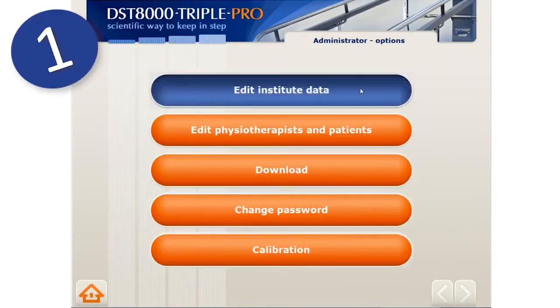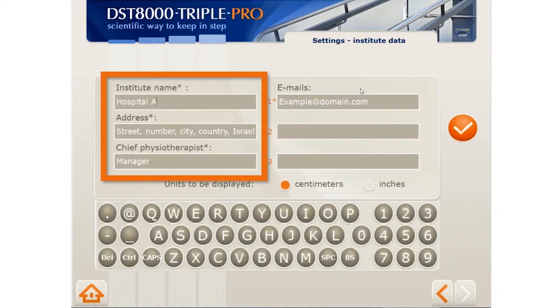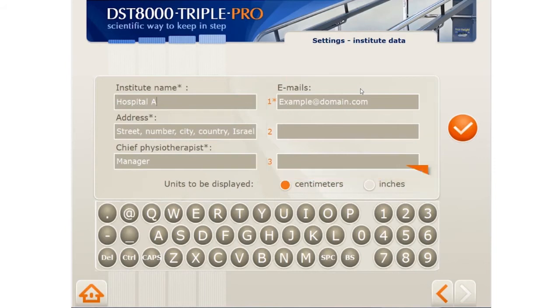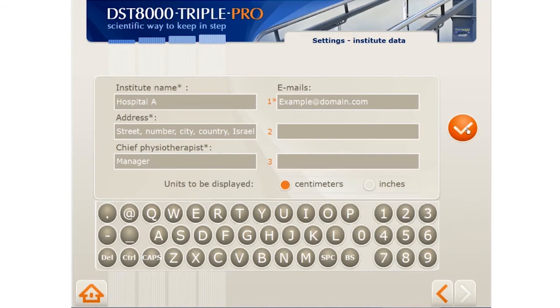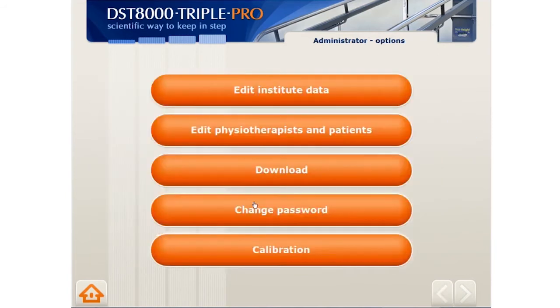First, you should edit your institution's information. Type your institution's name, address, and name of manager. In the right column, you can insert up to 3 emails. Whenever one of your PTs sends a patient's progress chart, it will arrive to the emails you list here. Here is also where you can control the measurement unit in the system, centimeters or inches. Clicking on the V button will save all changes and take you back to the main page.